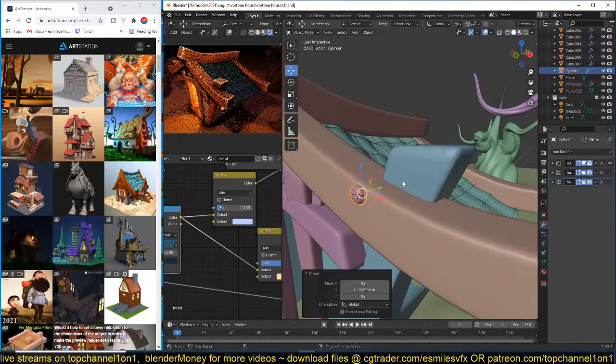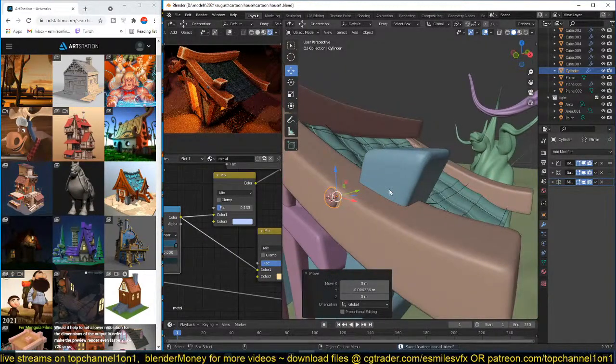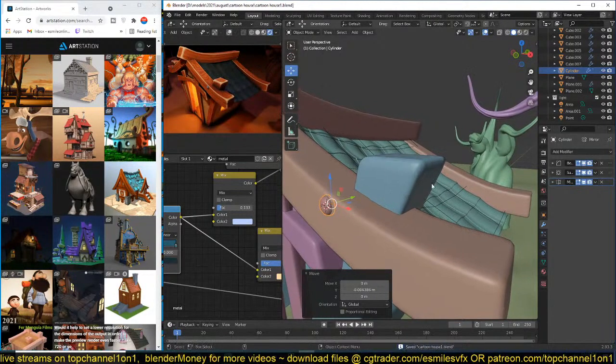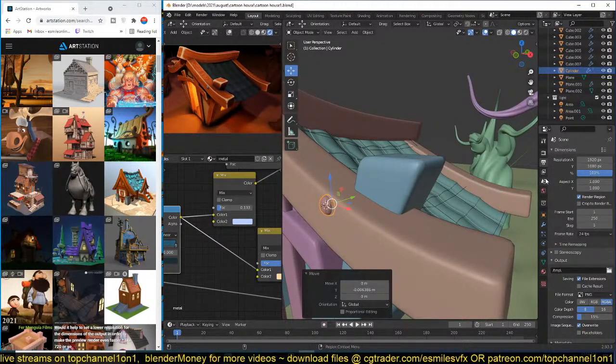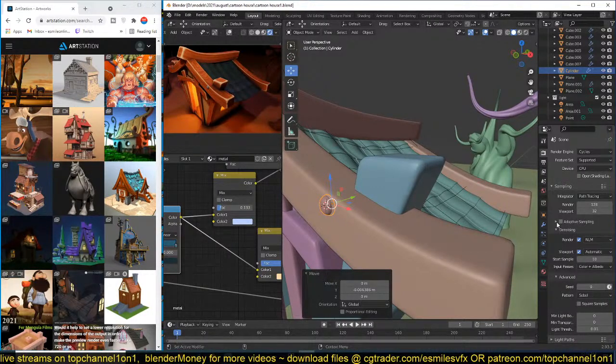Would it help to set a lower resolution for the dimensions of the output to make a render preview faster? So the previewer here is not dependent on the resolution you have here. It's dependent on the samples you set here in the viewport. So I can change this to something like 16.